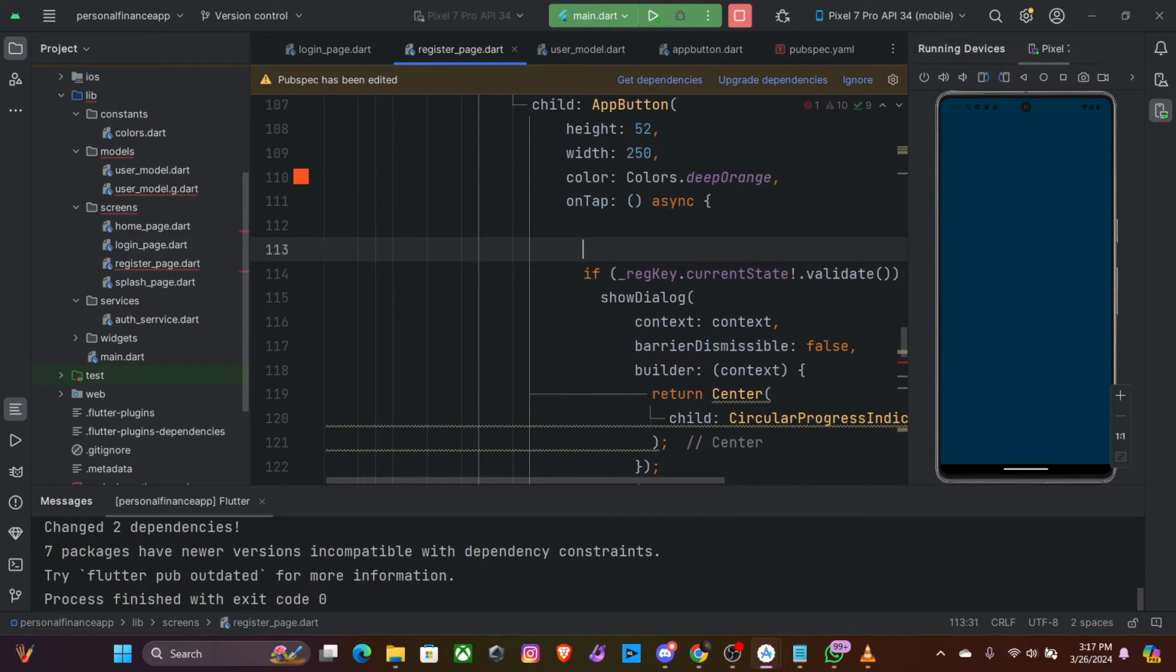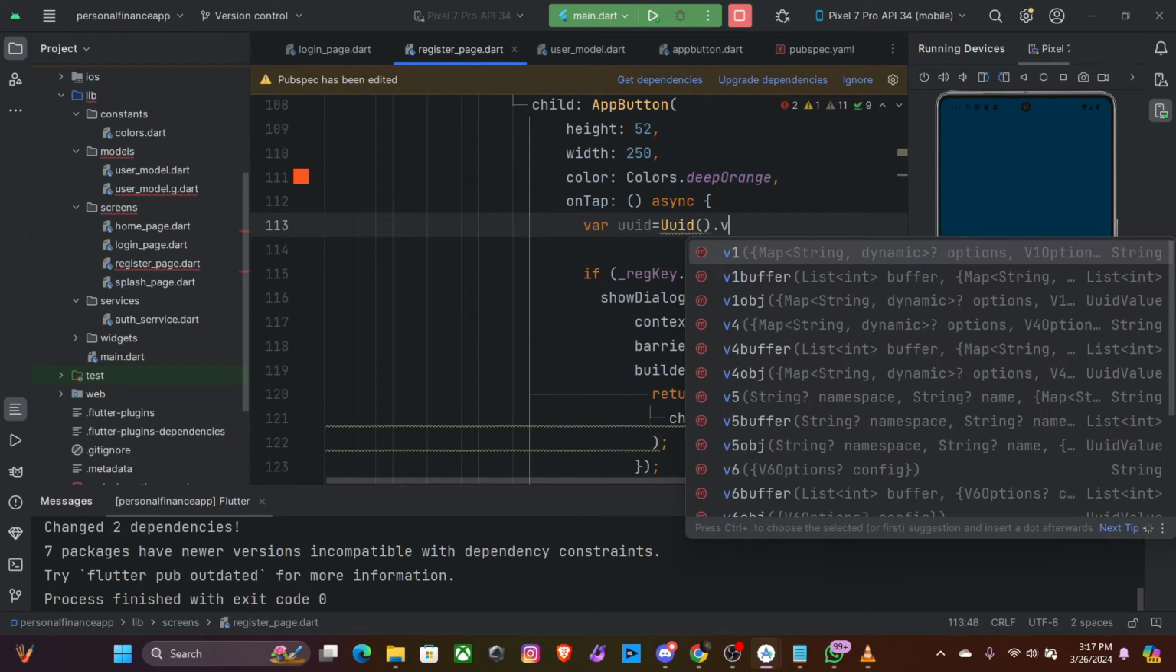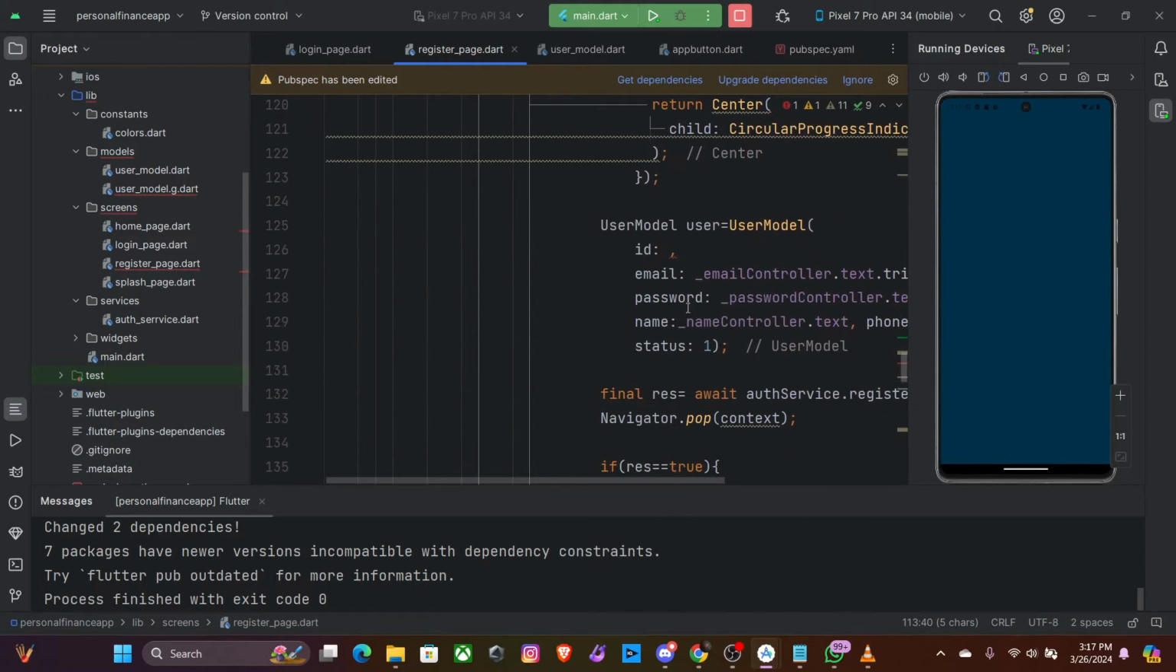Come back to your register page, and when you click the button, I'm going to create an instance, var uuid equal to Uuid().v1. Okay, that will create a random ID and store it inside your uuid, and I'm going to assign that uuid here. Now your error in the register page has vanished.